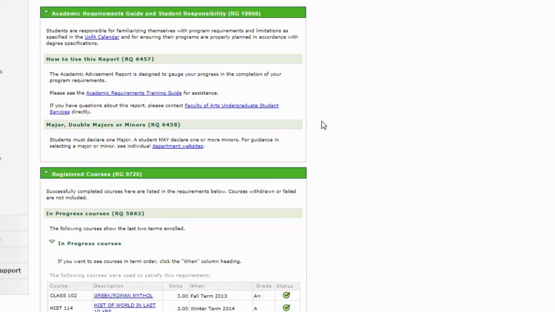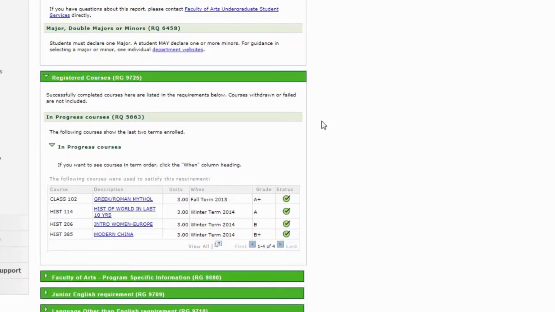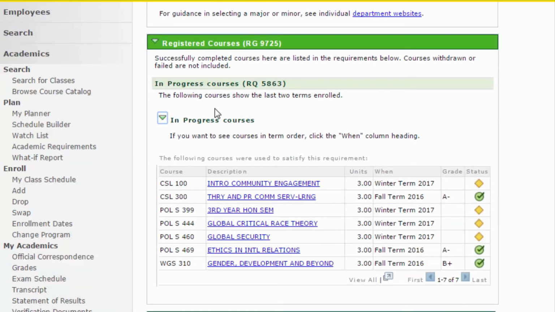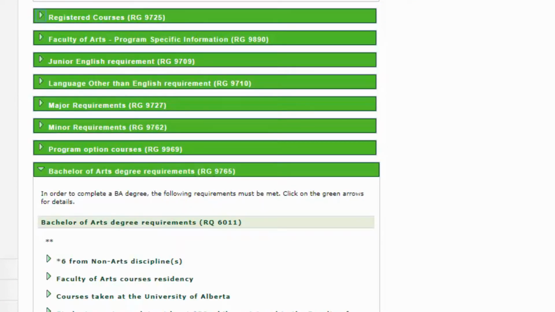Registered courses covers all the courses you are currently registered in. The status will be listed next to them, either as taken, in progress, or planned for a later semester. This is how you track your courses in real time, so this has your current registration. If you change your registration, the report will update.